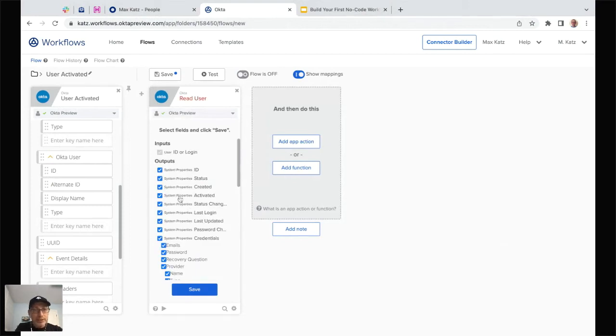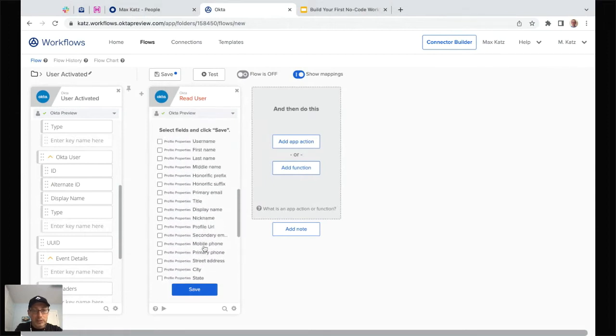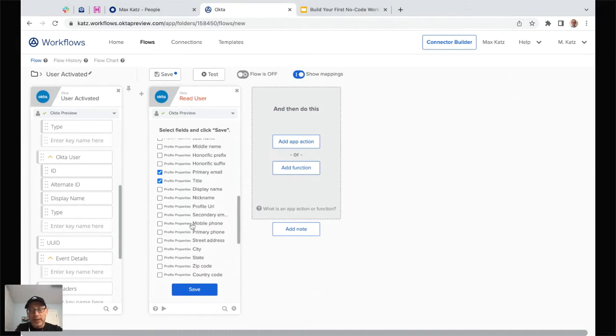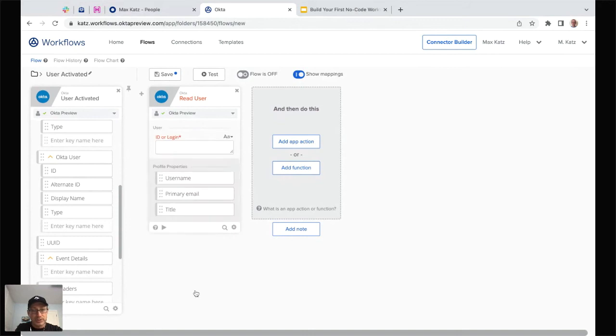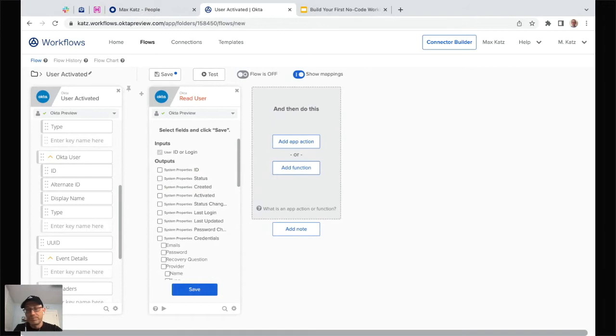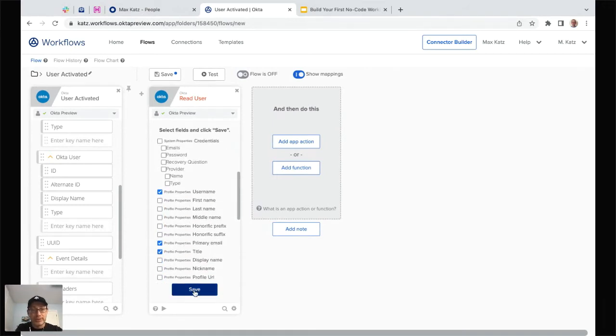Now, it's asking me if I want to output all these properties. Actually, I don't need all these properties, so I'm going to just uncheck them. But I do want to check username, primary email, and title. Again, most cards will allow you to configure these fields. So you click Save. And if you need to change the input or the output, you click on this gear and then choose Fields. Okay, so just so you know how to do that.